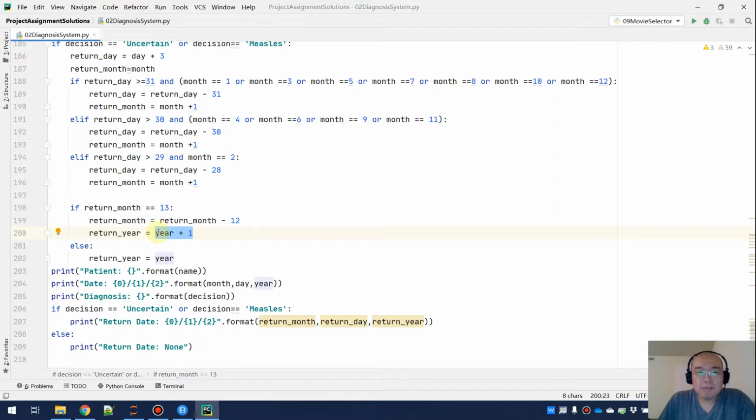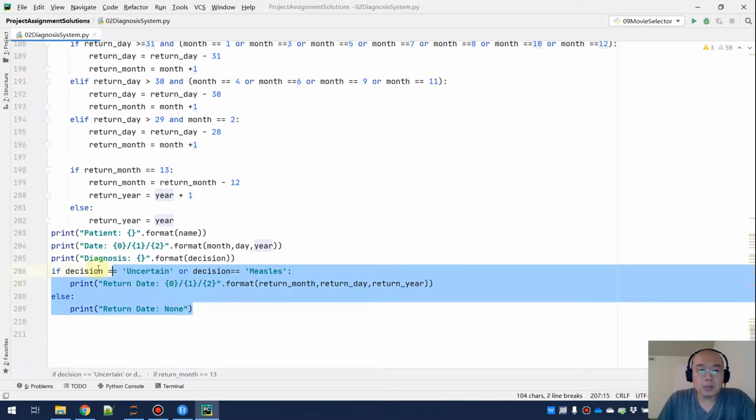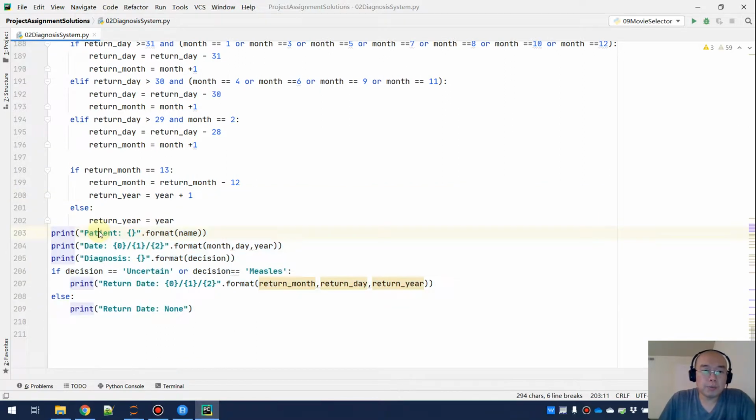Okay, so we have finished all the diagnosis, and we have already figured out the return day. The last part is the output. We print the patient name, then the date, and then the diagnosis, which is the decision we have already received. And if the decision is uncertain or measles, we also print the return month, the return day, and the return year. So this is my solution for this part.